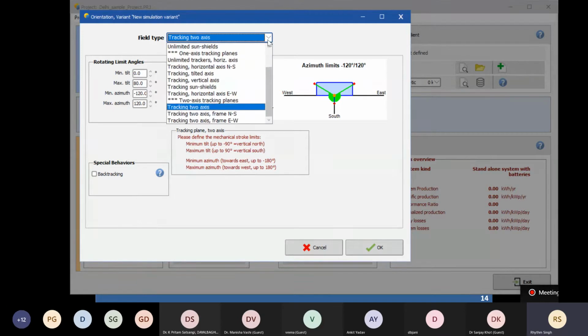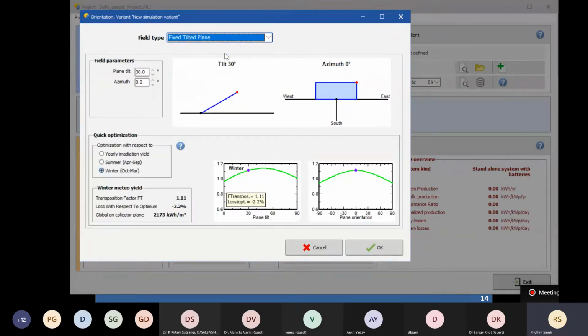So those type of options are also available, but the experience says that these days what mostly people go for is the fixed orientation planes. So let's take that as the option here, fixed tilted plane. And now you can adjust the tilt angle. The tilt angle of the plane you can increase or decrease here accordingly. The azimuth angle also you can change.